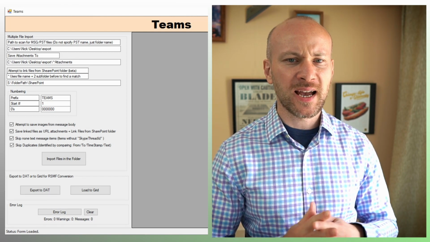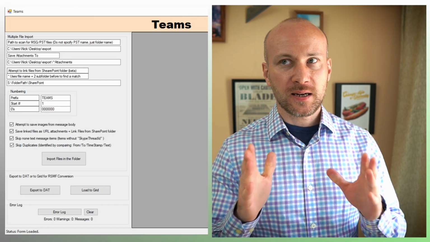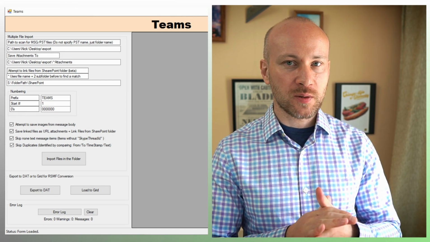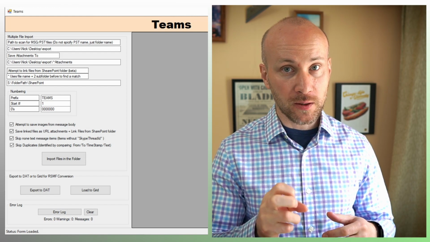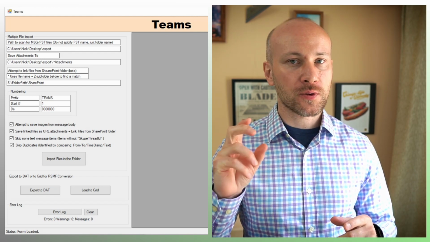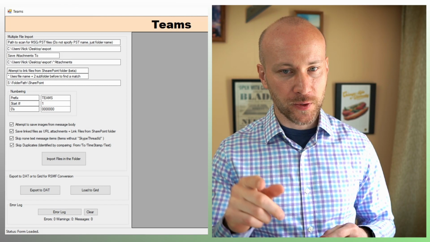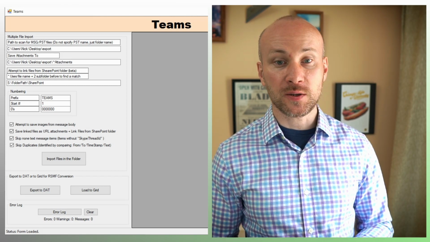Next option we have is save attachments to. This is where attachments are going to be saved that are extracted from the body of a message or downloaded through a link to the internet. And we'll talk about that when we get to the checkboxes below.